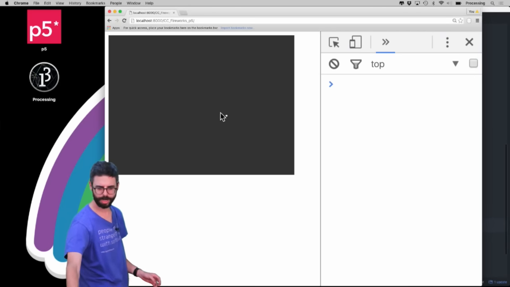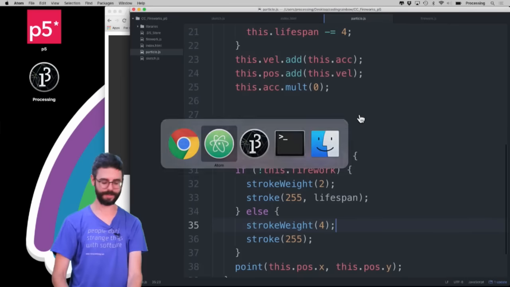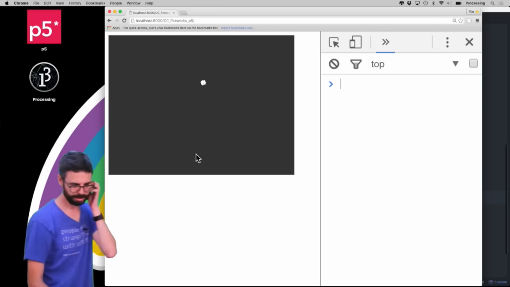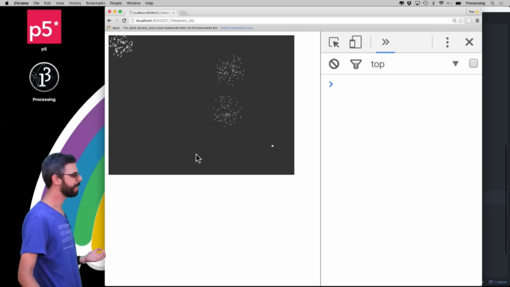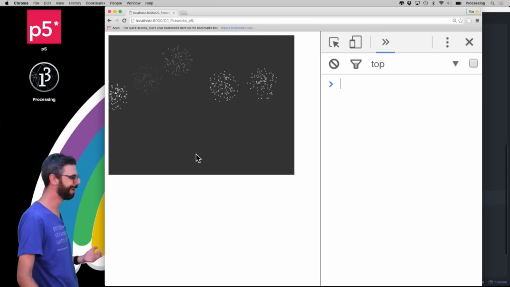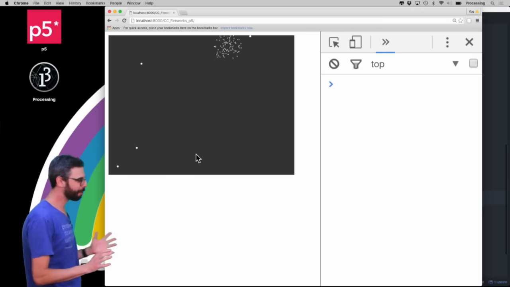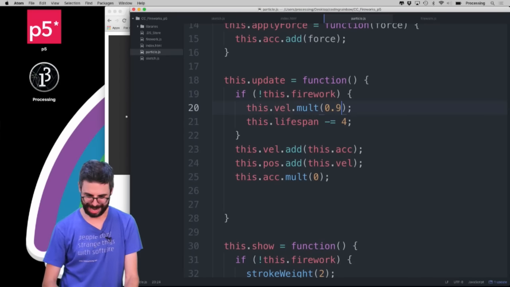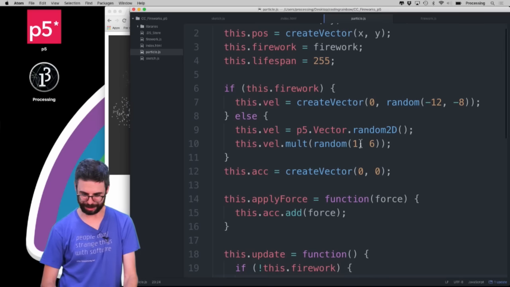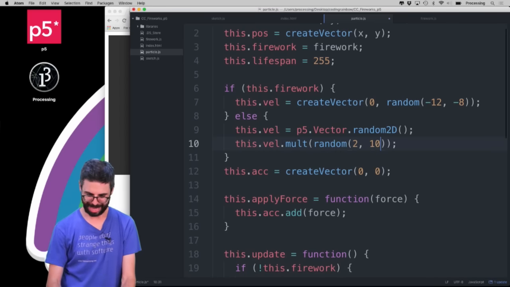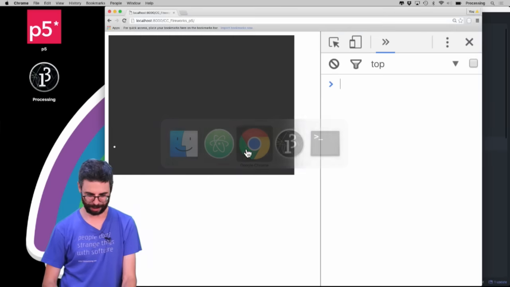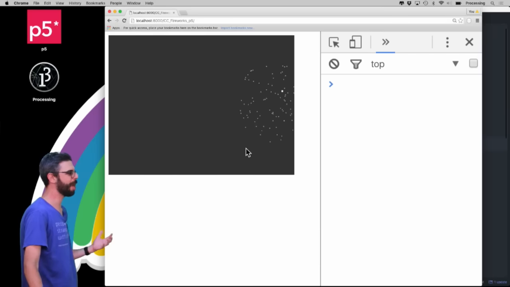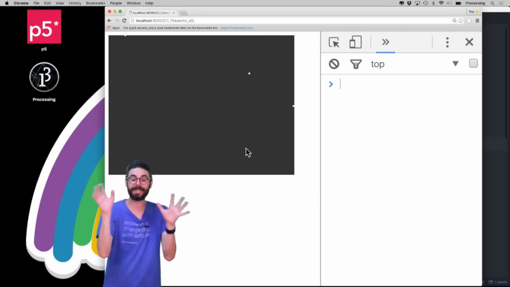Was it running really slow? No. Oh, lifespan is not defined because I need to say this.lifespan. Let's try that again. So you can see here, now this is a little bit better. Now, I should fiddle with these values, like maybe this should be 0.9, and its initial values should actually be between like 2 and 10. Over here, we can see what that looks like now, and whether this is better or worse, I don't know, but I'm going to let you consider that on your own.